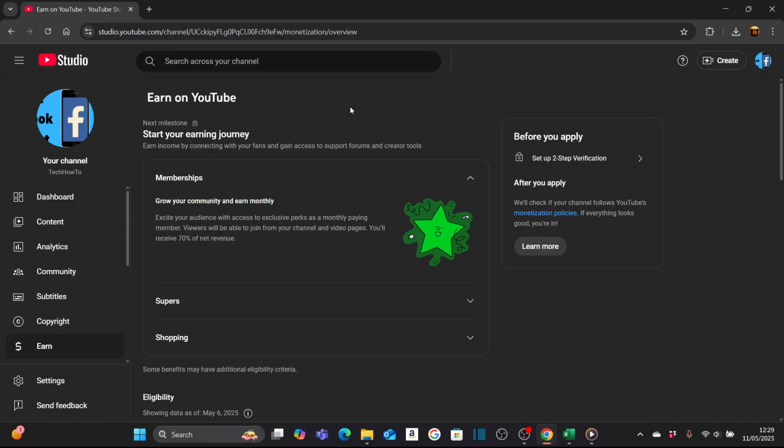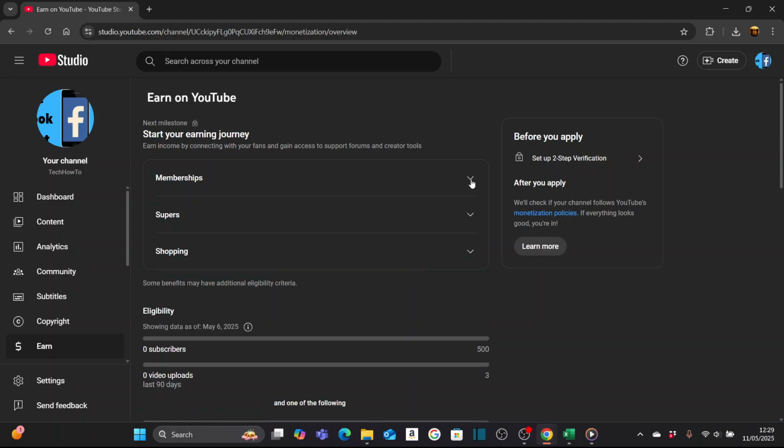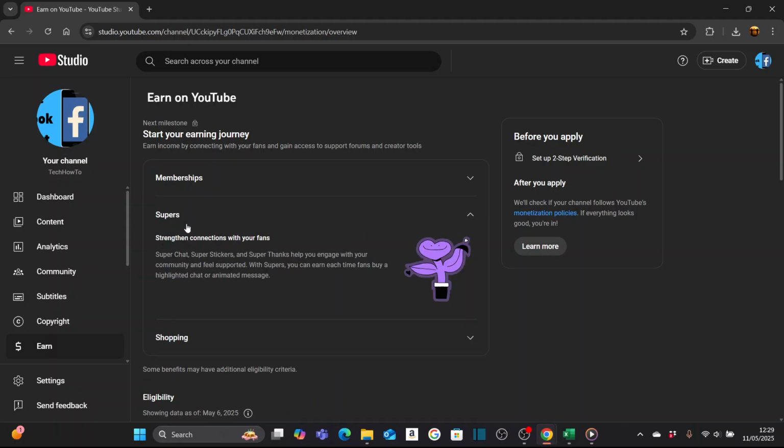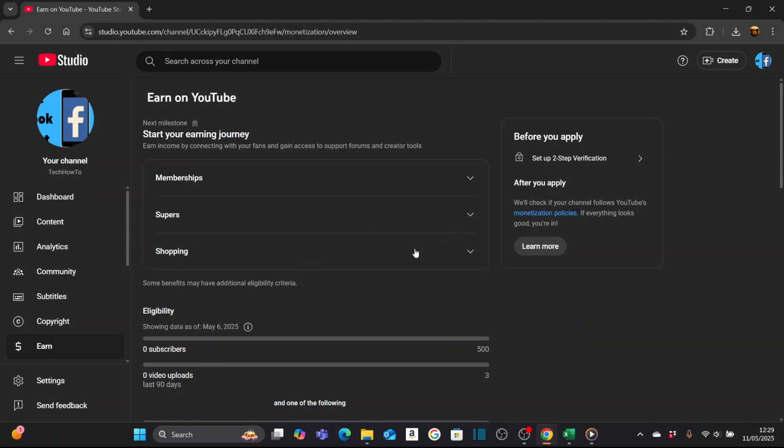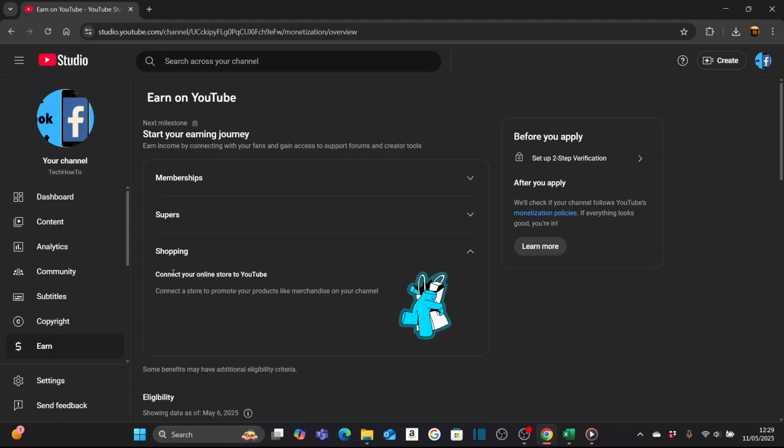This will just give you various ways in which you can make money on YouTube. So the first one is memberships. You can give them certain perks if they pay for monthly memberships on your channel. You also have Supers, so they can make donations on your videos or channel. And you also have shopping as well, so you can connect a store to promote your products like merchandise on your channel.